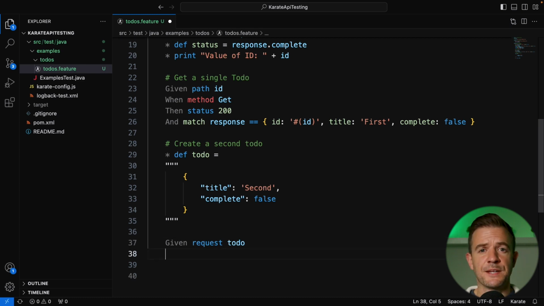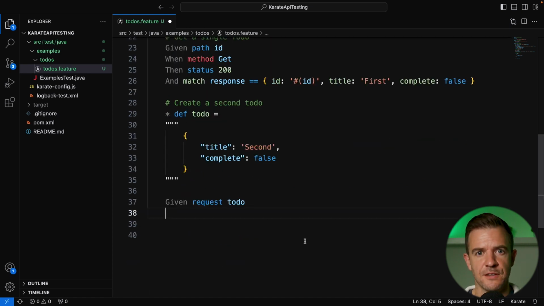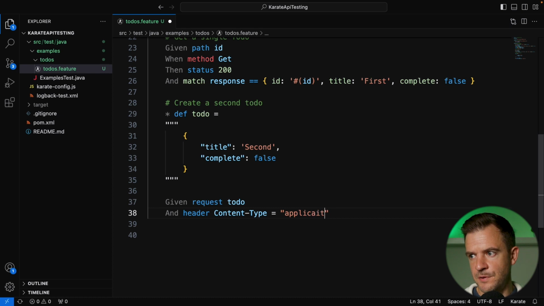And another thing we can do here is add HTTP headers as well. We don't strictly need them for this API, just because it's quite generous in that we don't need to supply many headers, but it's quite common to need to supply HTTP headers, particularly when you're providing different content types like JSON and XML, etc. So if we wanted to add in a header, we can just say and header. Let's say our header was called content type, and the content type we're sending is application/JSON. So that's just a simple example of how to add headers in Karate.